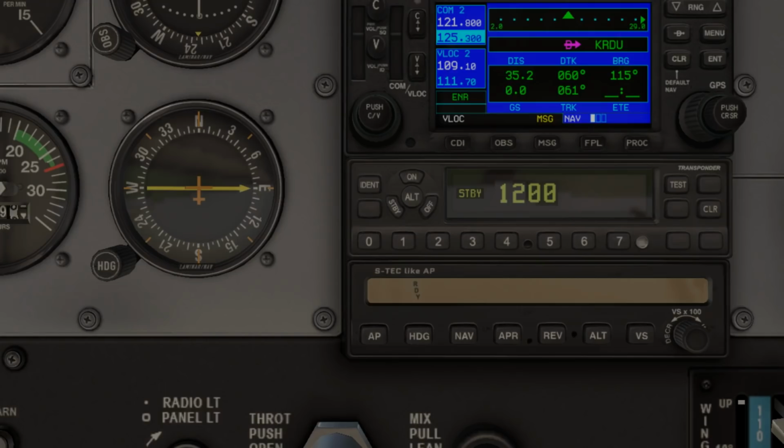Keep in mind it behaves very differently from the GFC 700 Autopilot you find in the G1000 Cessna 172 with the Garmin G1000 digital flight deck. For using the autopilot on the G1000 Cessna, please refer to the G1000 manual that is supplied with X-Plane.